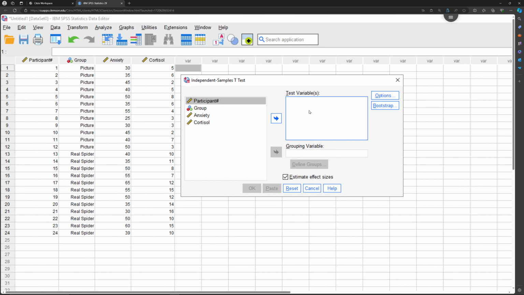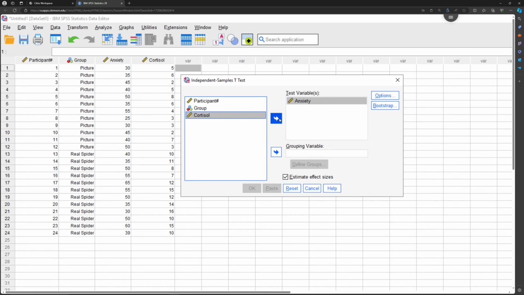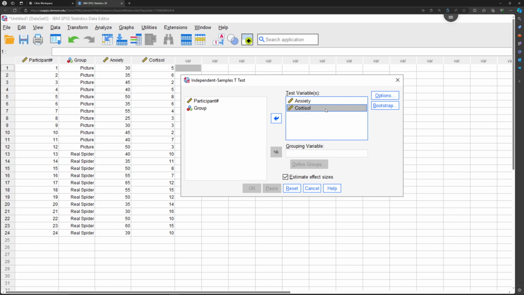So let's start off with our dependent variables here. We know what those two are, and you can look back at your answer sheet from question, I believe it was question 2, maybe. Our two dependent variables are going to be anxiety, our self-report measure, and cortisol, our stress response from the saliva sample. And then next, what we have to do is tell it what our grouping variable is. And of course, this is going to be our group right here. So I'm going to take that and put it into my grouping variable.